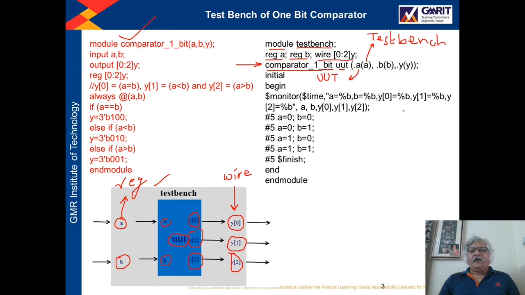Okay, right now here this is the initial block. Inside the initial block, hash dollar monitor, and inside the bracket we mention A, which is a bit type, B is a bit type, y0 is a bit type, y1 is a bit type, y2 is a bit type. Then the names of the variables I have mentioned, A, B, y0, y1, y2, and these are the stimulus which I have given to values A and B, right?